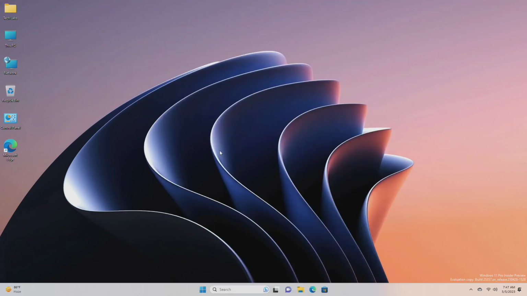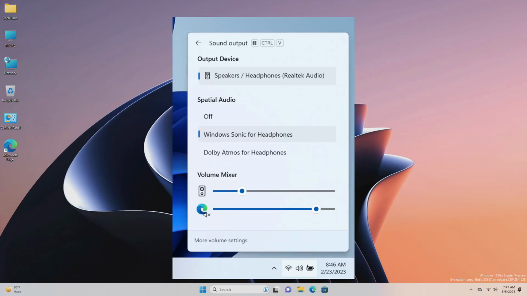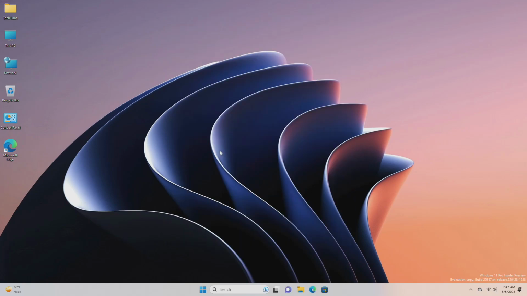Talking about the changes and improvements, in general, the new volume mixer experience in quick settings is now available for all Insiders in the Canary channel. So that was all from Microsoft for this build.